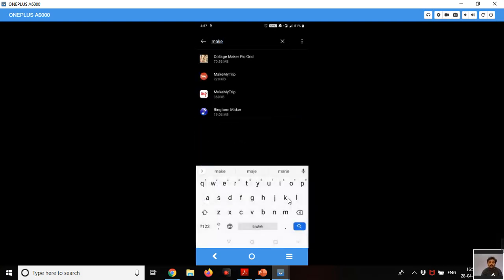So I'm having two applications. One is the makeMyTrip app and one is makeMyTrip. This is the makeMyTrip app and this is the PWA, progressive web app. See the memory of it. The makeMyTrip app shows 220 MB and this is 360 MB, that is usage.